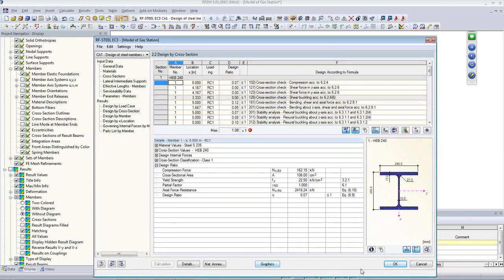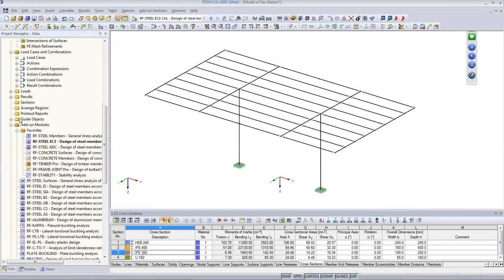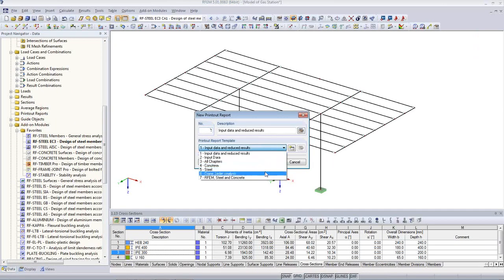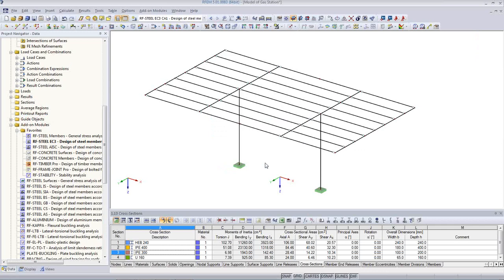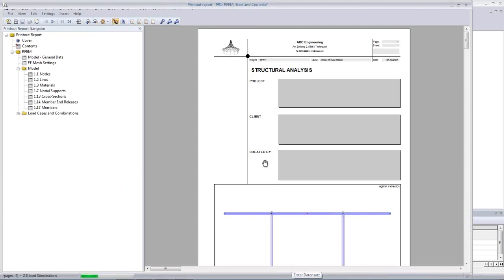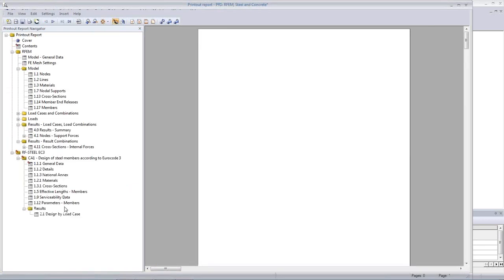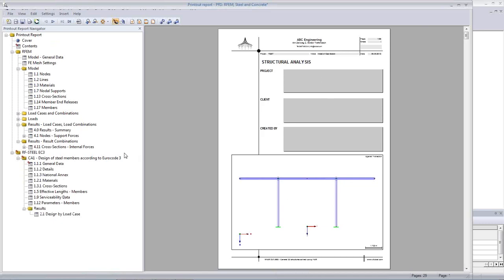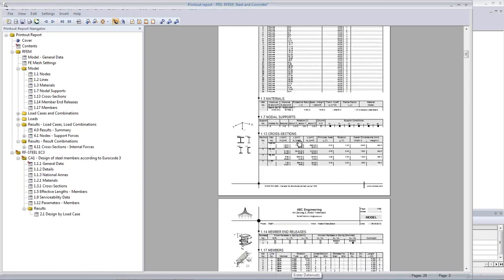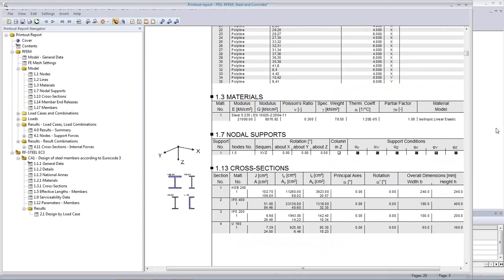Okay, I'd like to do some documentation in the printout report. How to do this? First of all, I'll open a new printout report, again in the data navigator. I can select from a template I've already provided inside RFEM, and I click on OK. When I do this, the printout report opens, and I get a preview of all the chapters in the left navigation tree, and I get a nice preview on the right. So I can just scroll through all my results and I can zoom in and I see all the tables, how the results are presented.